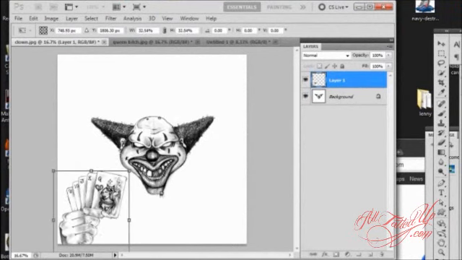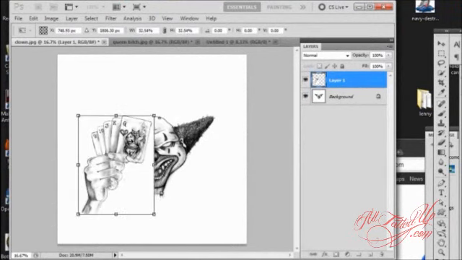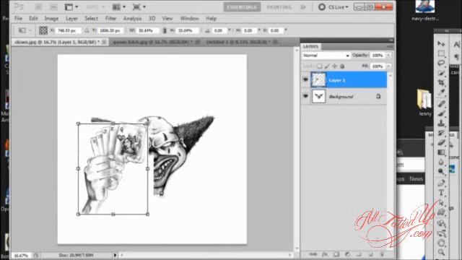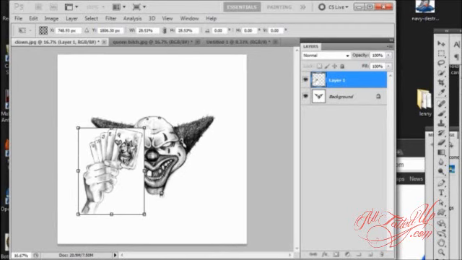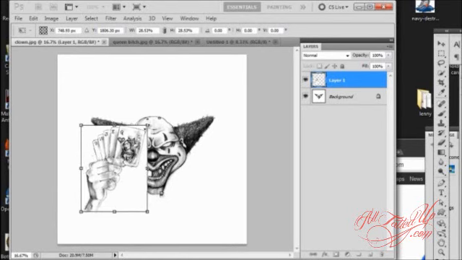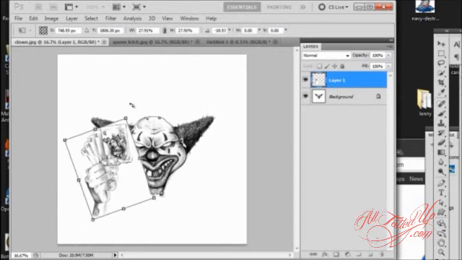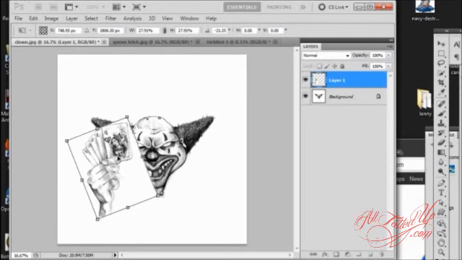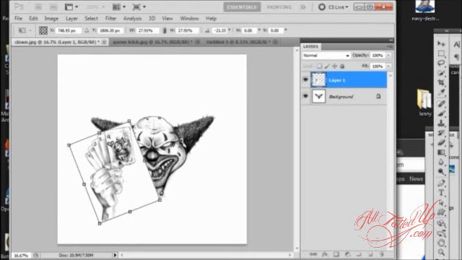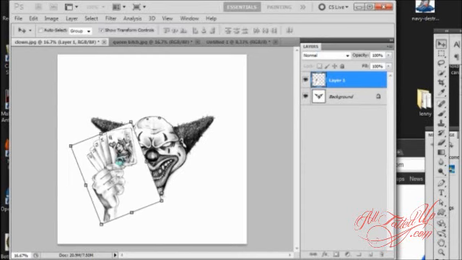Let's see here. That's looking kind of okay. I'm going to bring that a little bit, and that's the great thing about it. You can change the angle over there, whatever, and that's what we have there. Okay, just going to hit enter.